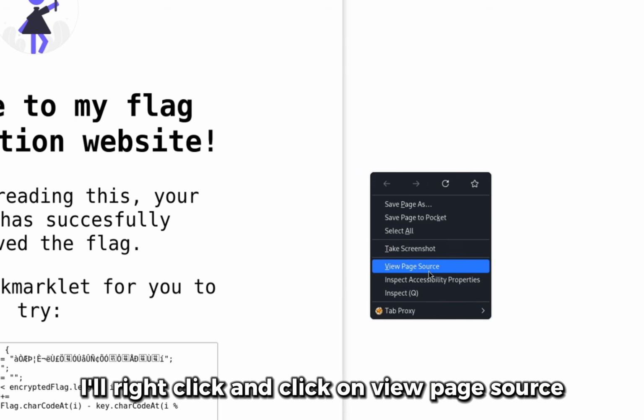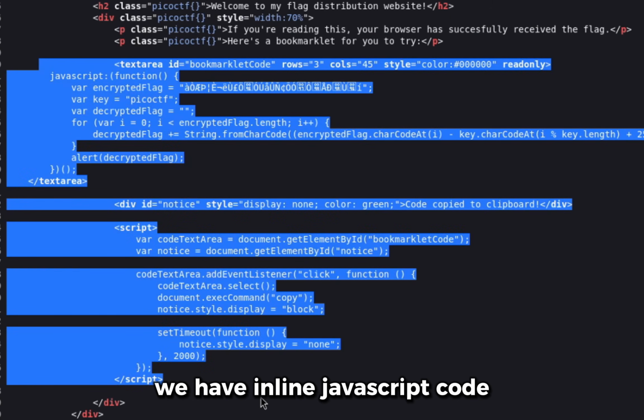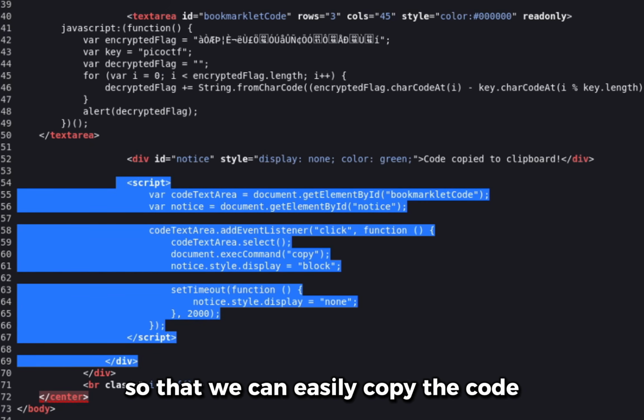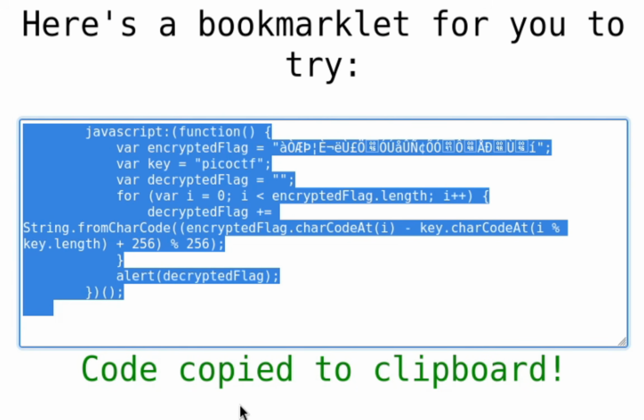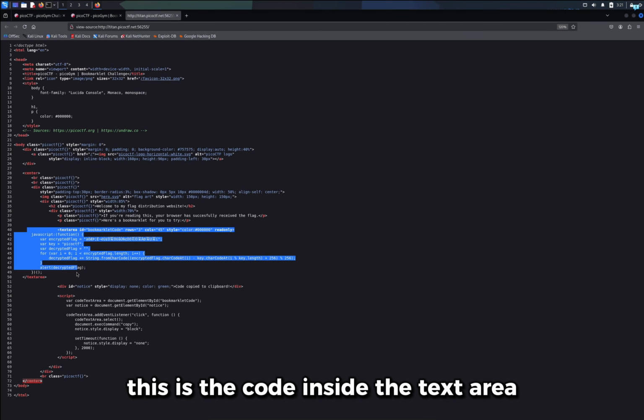I'll right click and click on view page source, and I can see inside the HTML code we have inline JavaScript code. This part is not important. This is the text area so that we can easily copy the code. So if I click on the code, it will be copied to the clipboard. So this code handles that. This is the main part. This is the code inside the text area.